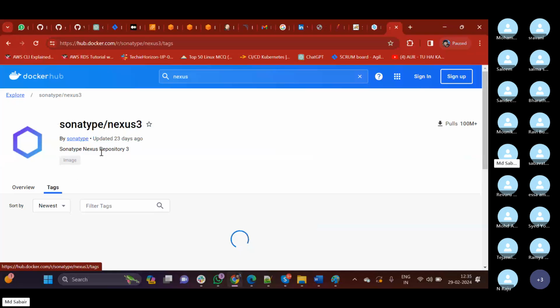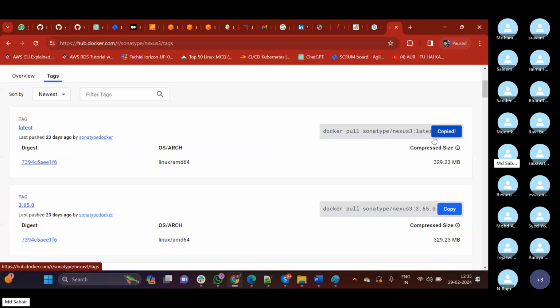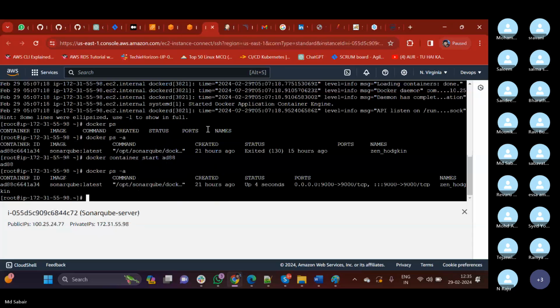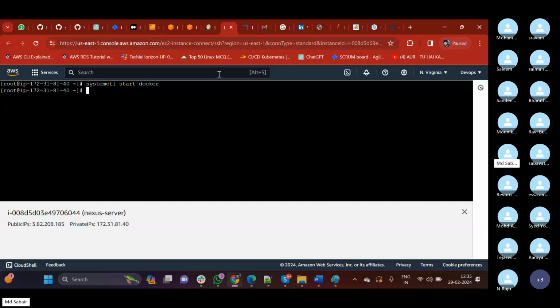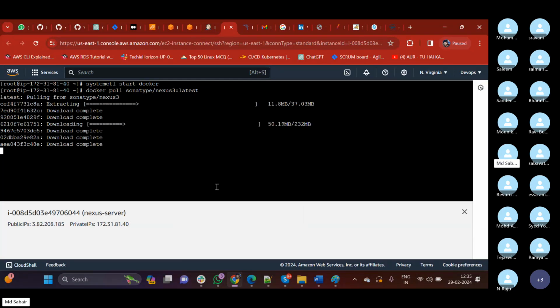Okay, which image should I take? I will be taking the latest image. This is my SonarQube. Where is my Nexus? Yeah, this is my Nexus server. So the Nexus image is downloading, and then I will execute the command to run my Nexus.